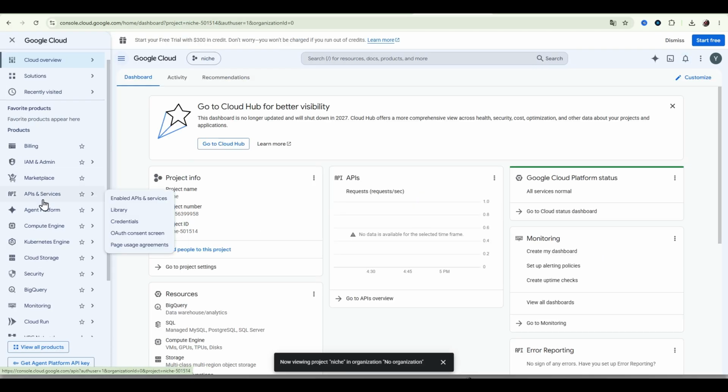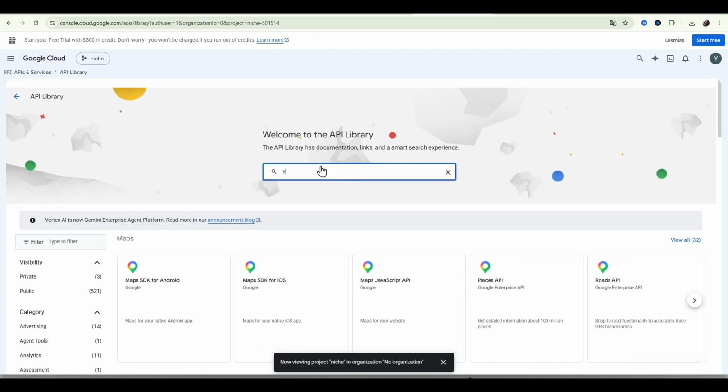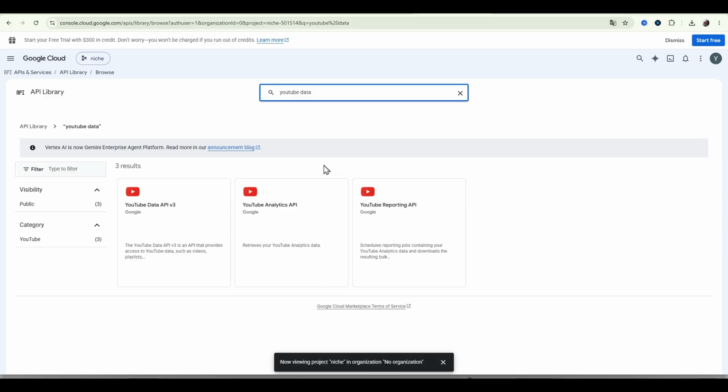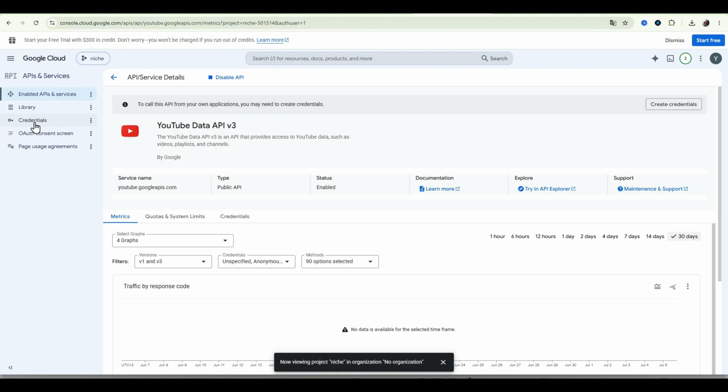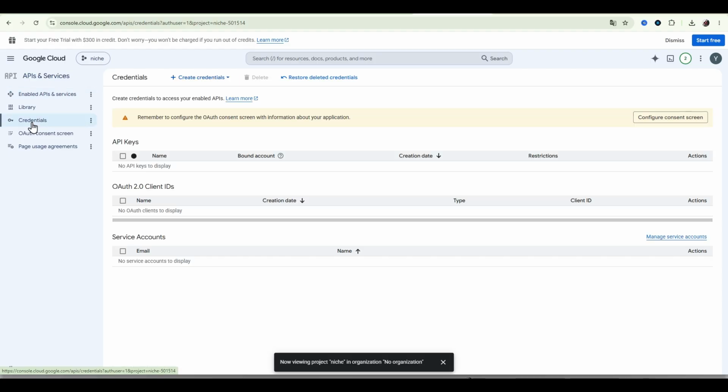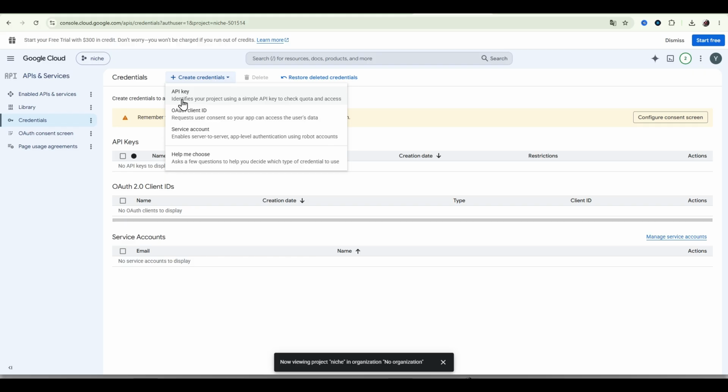From the Products menu, select APIs and Services and then Library. Type YouTube Data in the search box and press Enter. From the results, select YouTube Data API v3. On the page that appears, click the Enable button and wait a moment. Click on Credentials in the menu on the left. On the page that opens, click the Create Credentials button and select API Key.